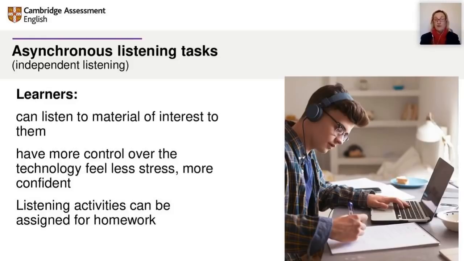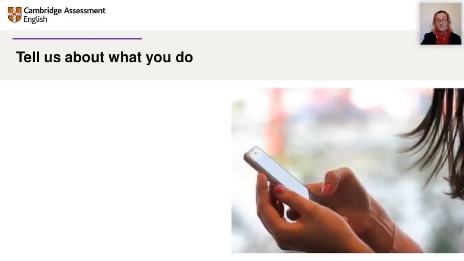Students themselves have more control. This is one of the wonders of technology, is that perhaps the fact that they can deal with the volume, that they can listen to it more times if they want to, helps them be less stressed and more confident. Of course, listening can be assigned as homework. We don't often assign listening as homework, but it may depend on what facilities you have. But of course, we can assign listening for homework as well.